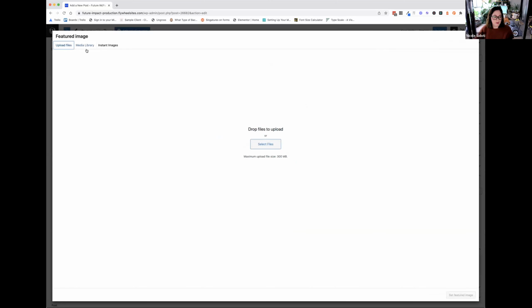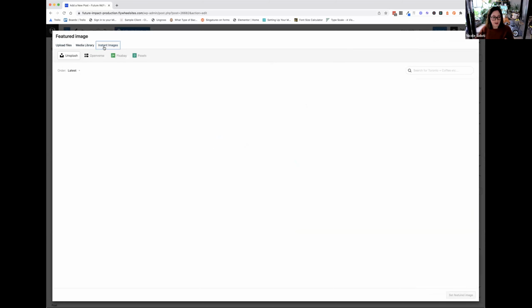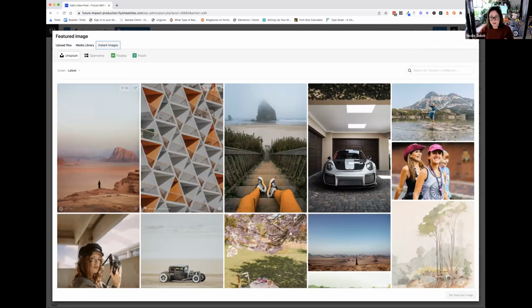You can go to upload, or if you just drag something on top of the media library, it uploads, so you don't have to click around necessarily. Or again, you can grab something from instant images.